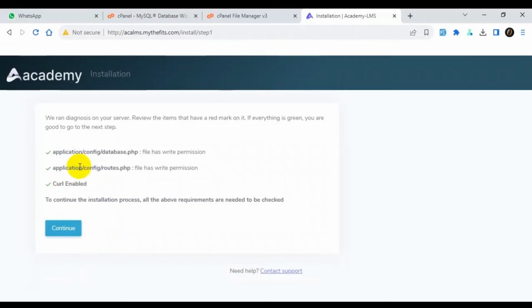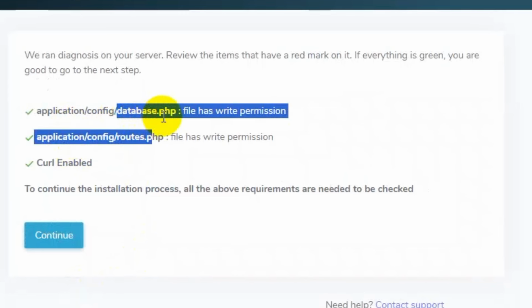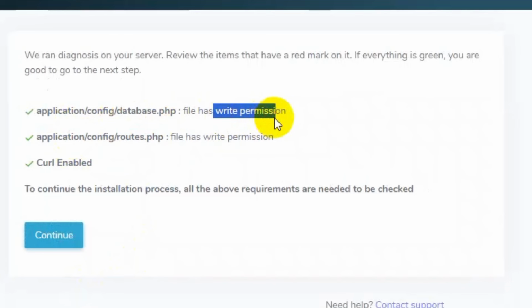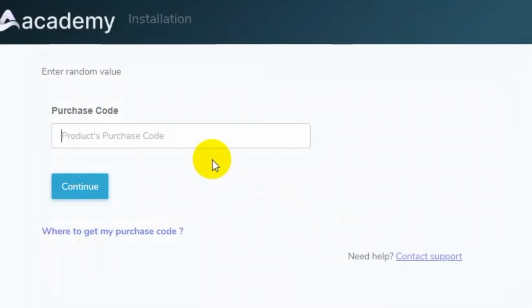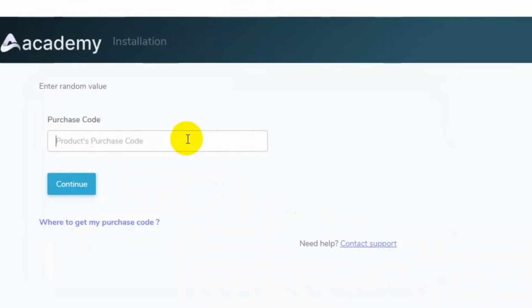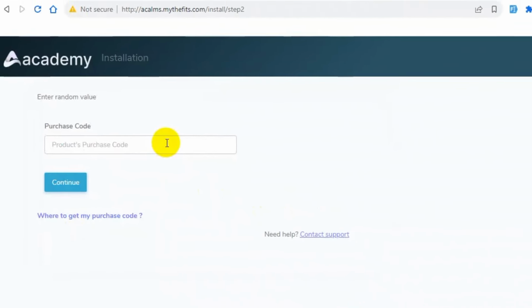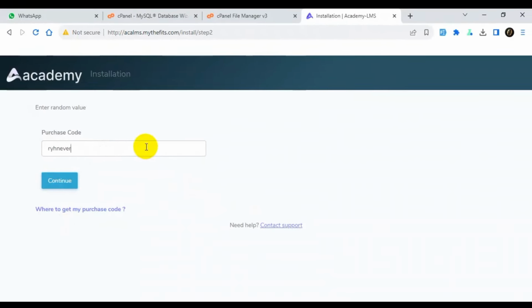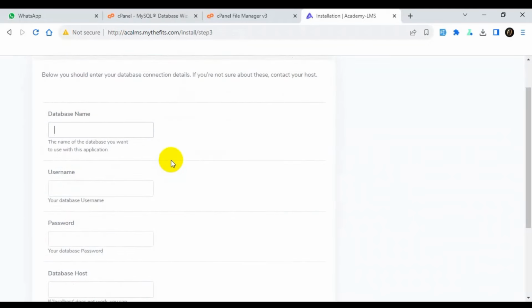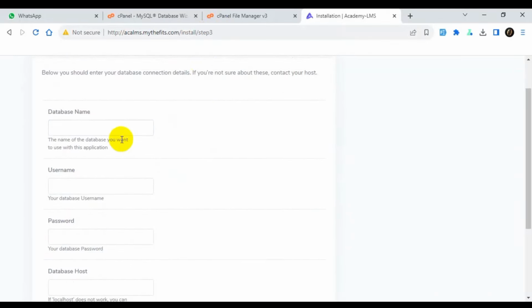Okay, it's showing that our database.php file has write permission, also the route.php also has write permission, and curl is enabled. Click continue. It will ask for the purchase code, so you can enter here this one and click continue. Okay, we are in the third step, which is database connection.